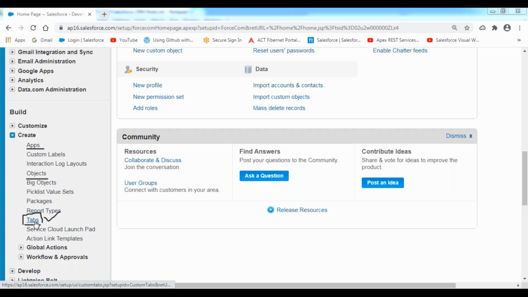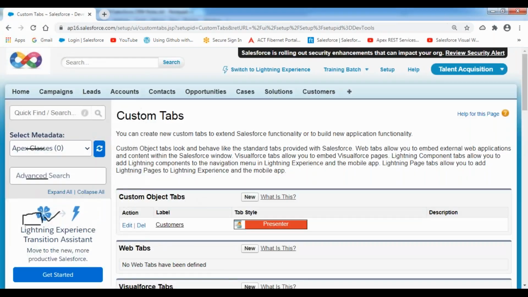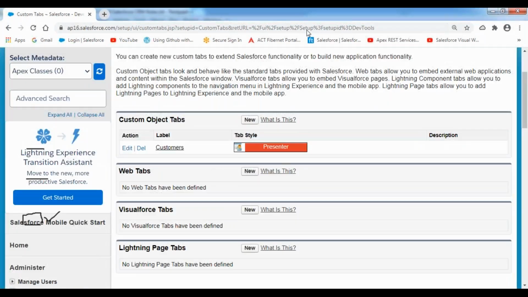When you click on this tabs link, it asks you to select what type of tab you want to create. There are 4 types of tabs available in Salesforce: custom object tabs, web tabs, Visualforce page tabs, and Lightning page tabs. What we are creating right now is a tab for my custom object branch.